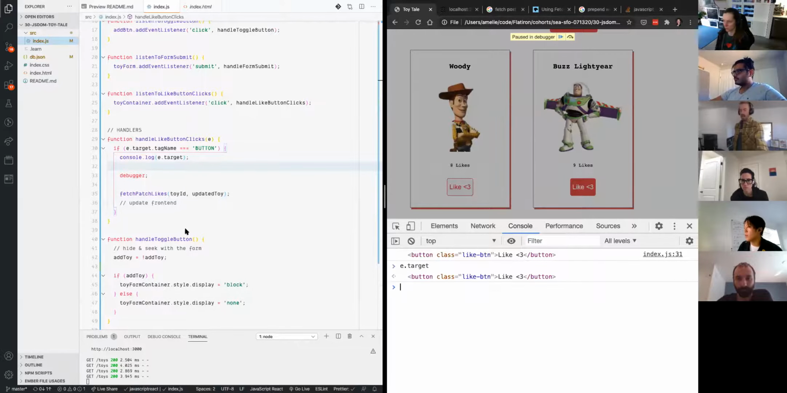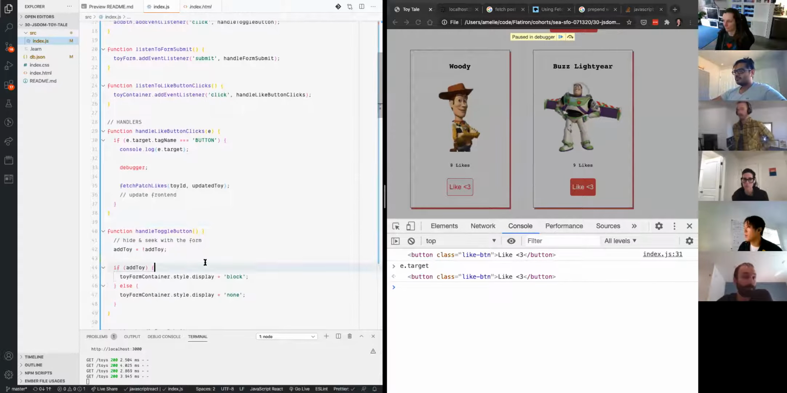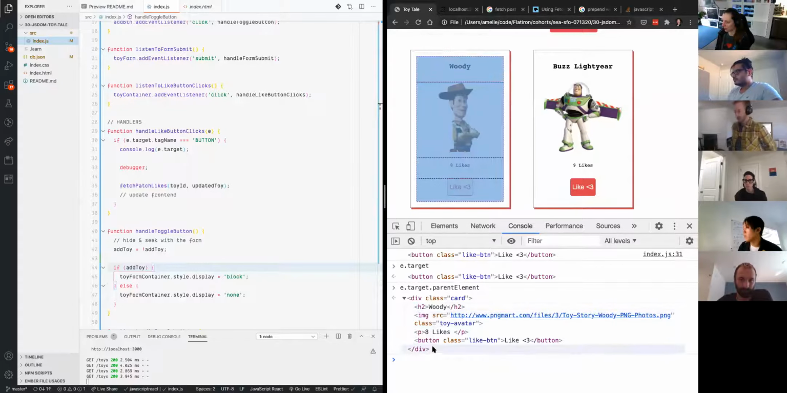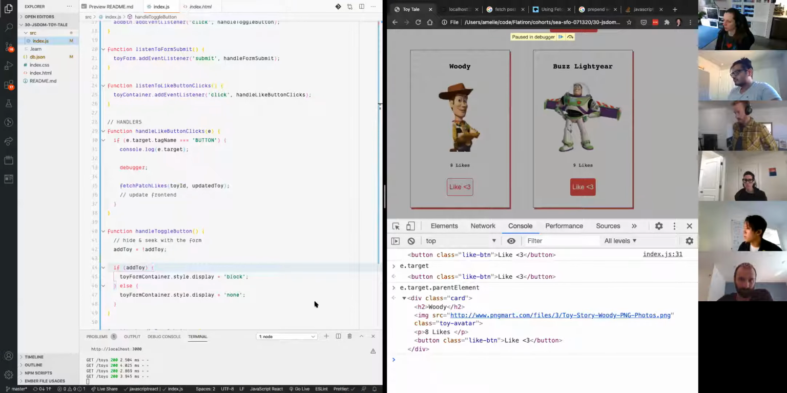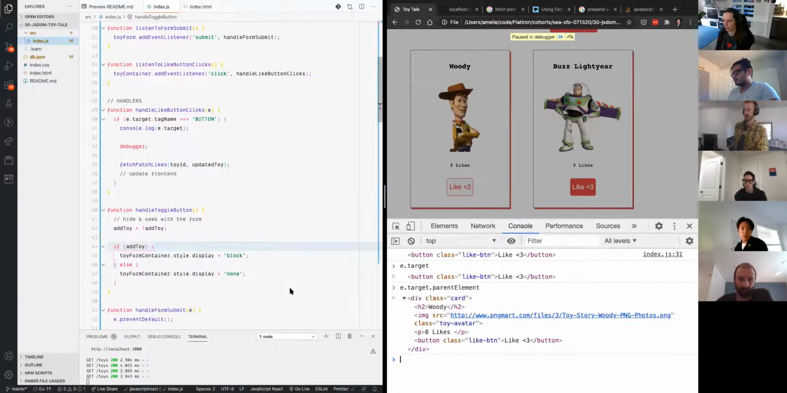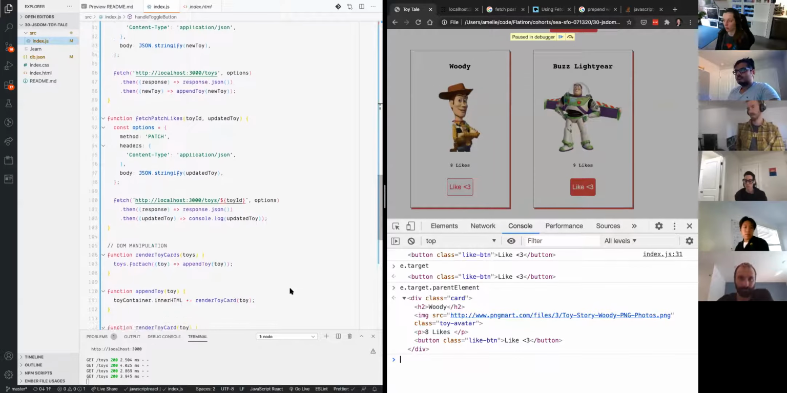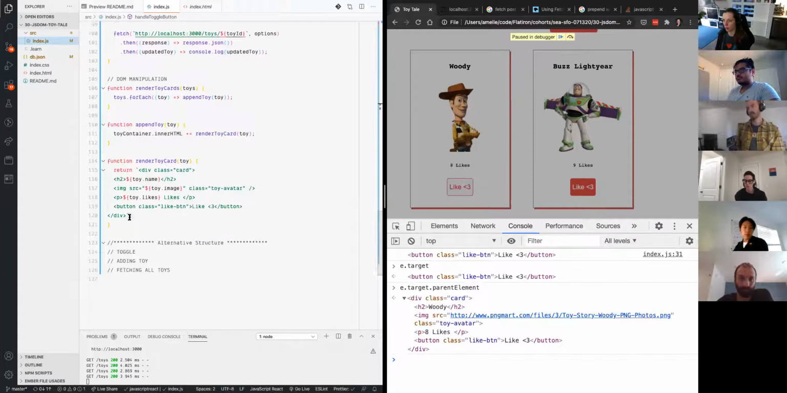It can come from the target parent element ID. Yeah, let's take a look at the parent element. That is our card. It looks like we don't have an ID here anywhere for the toy. What else do we need to do? Change the CSS to include the ID would be an easy way to do it. Yeah, change our HTML where we're rendering the toy right here. Exactly, that would be the easiest thing to do.